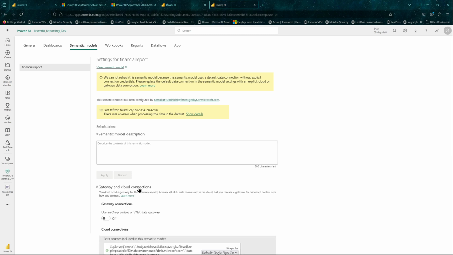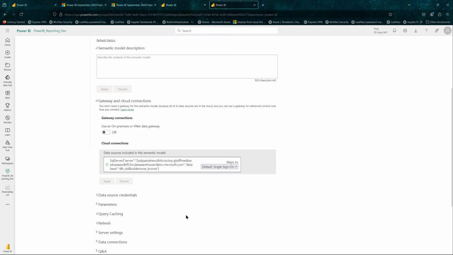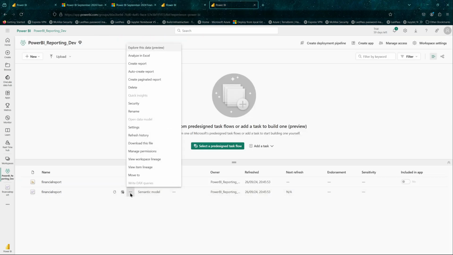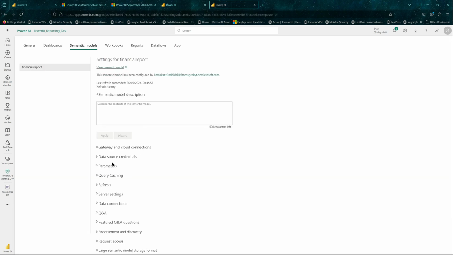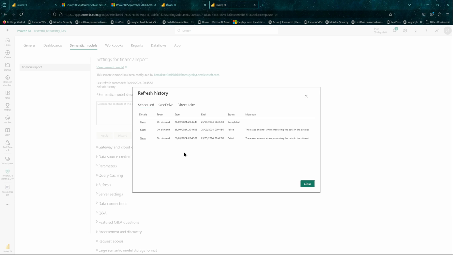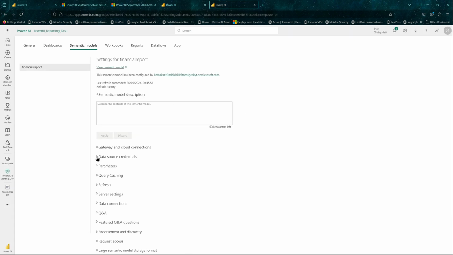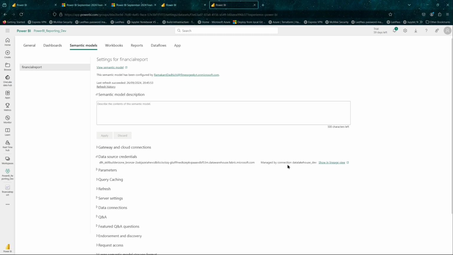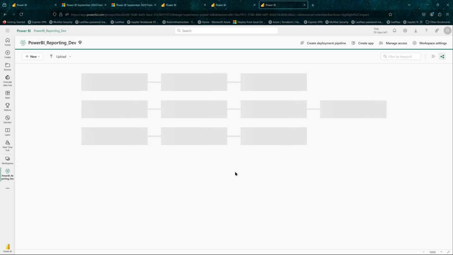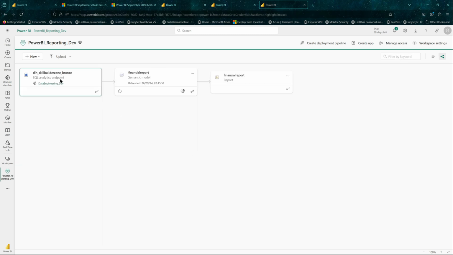And that is done. Now you can go back to your dataset settings. You can see the grayed out data source credentials is available again, and I will change this cloud connection to the newly created connection, and that is done. Now I can go ahead and refresh the dataset. Looks like it's going fine, and the refresh has completed successfully. If you can see, the refresh has just completed, which is a very good sign.